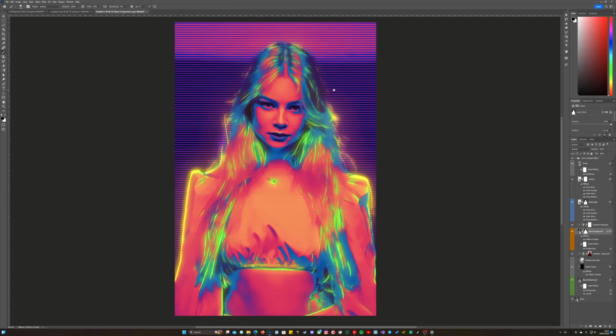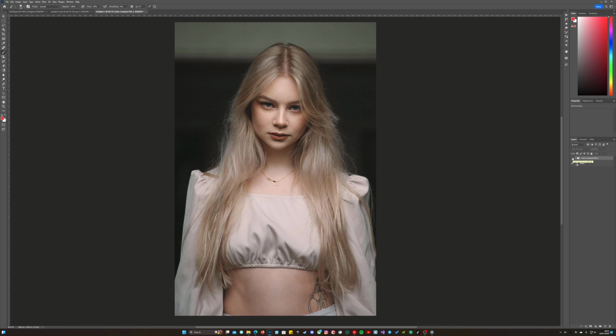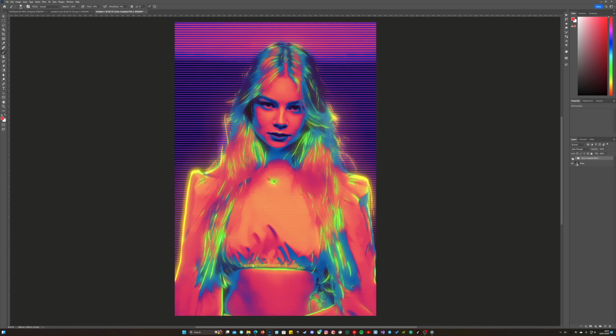And this is the final result. I hope you like it. Just remember that every layer and effect of this action is editable. Have fun combining gradients, styles, and editing the rest of the effects.